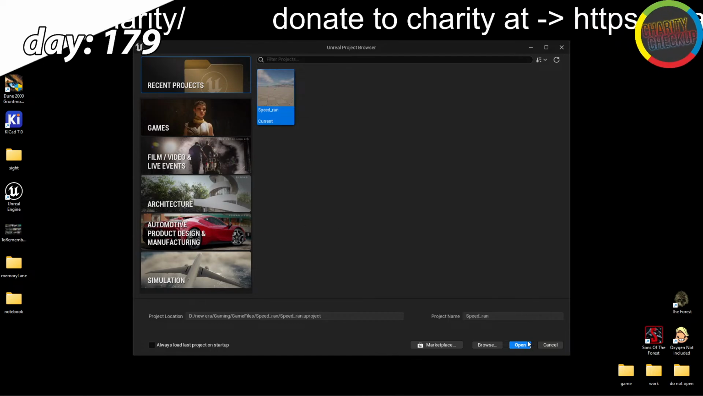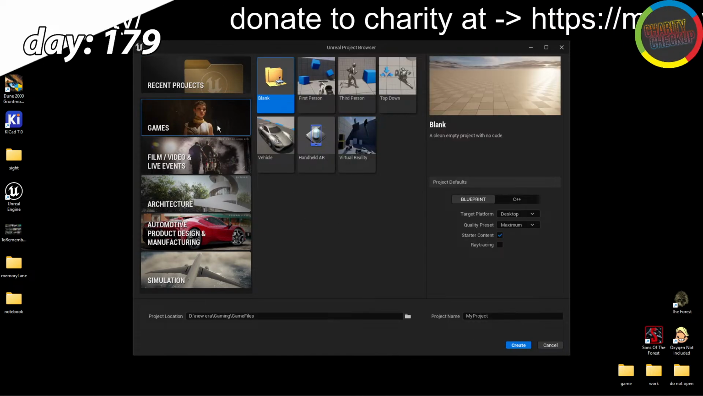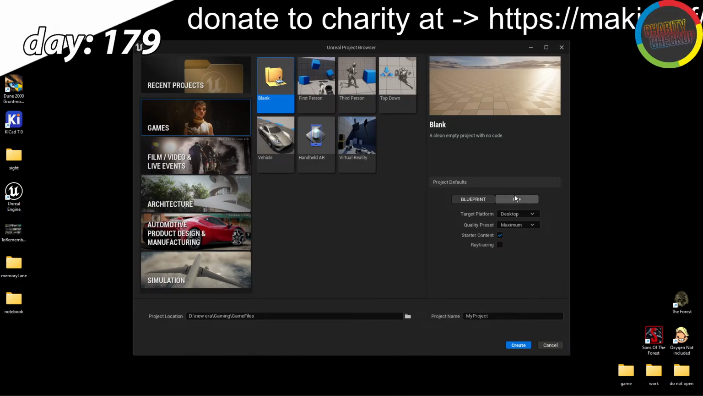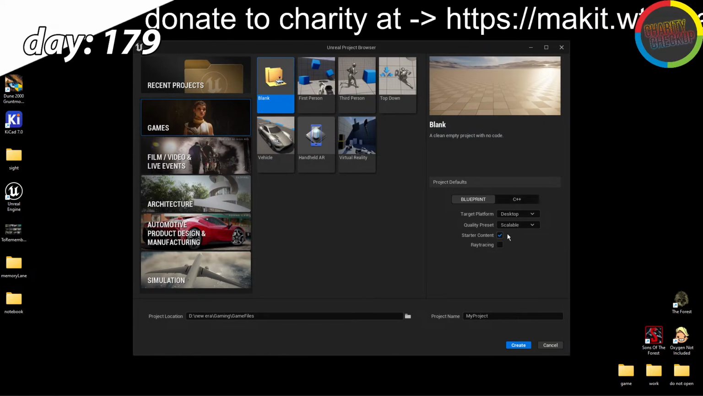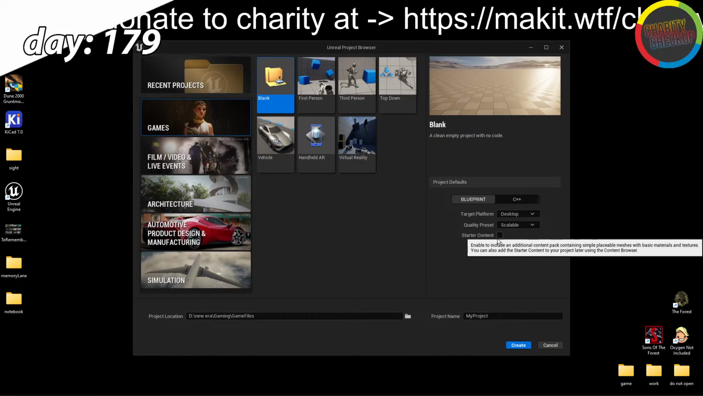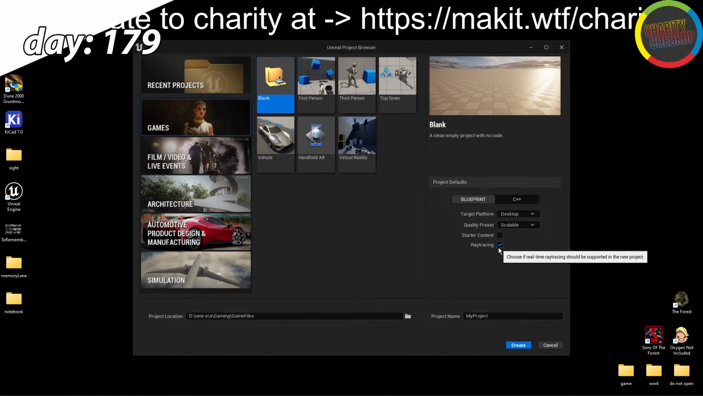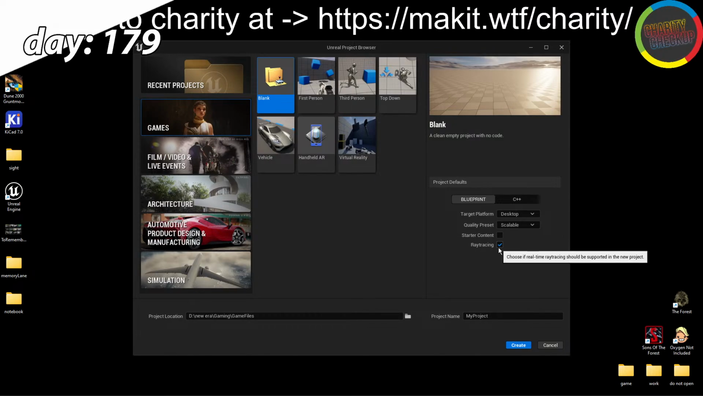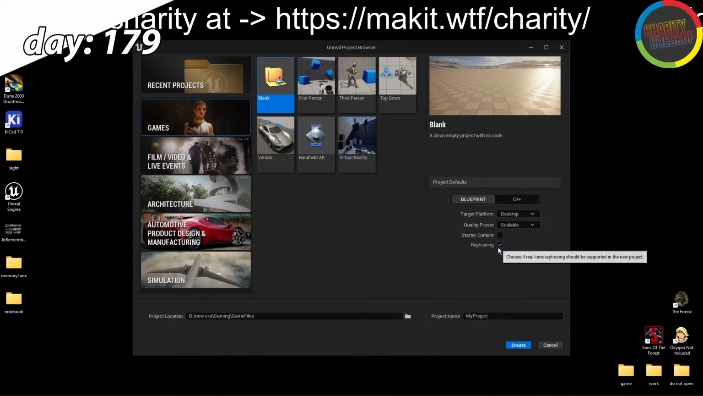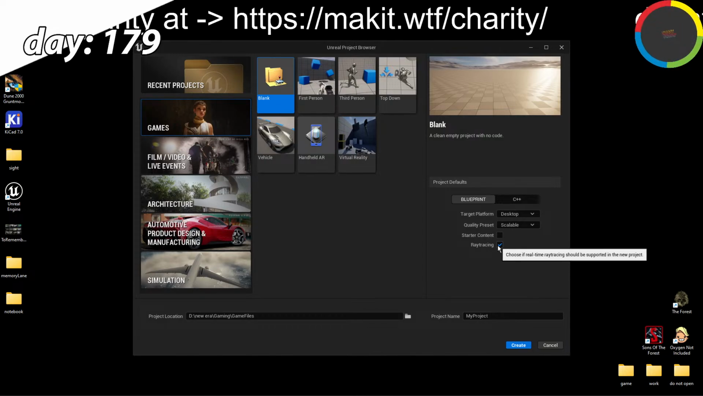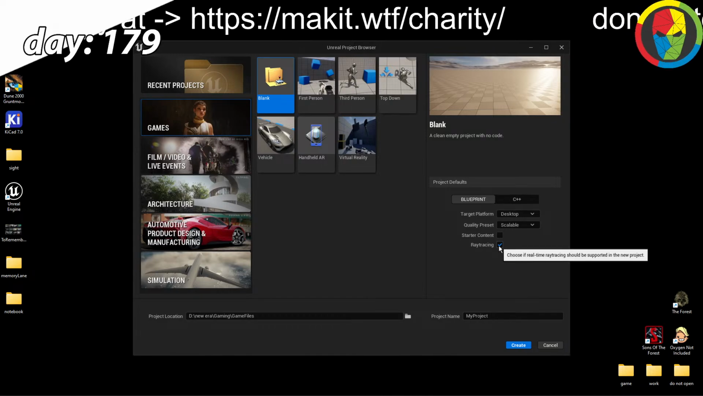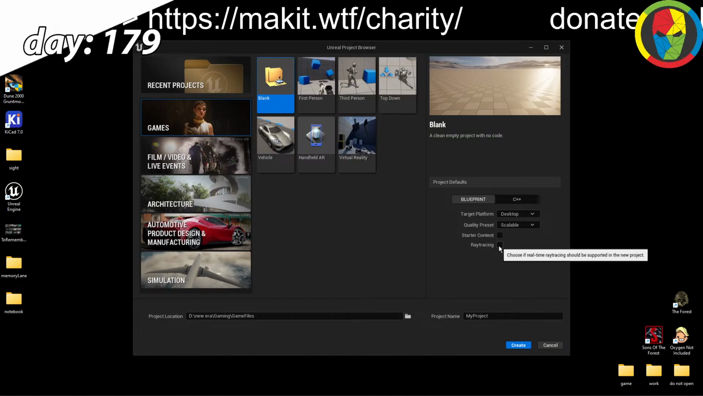I cannot delete. Alright. Games blank. Exactly, we're creating blank for desktop with scalable, with static content. No, without actually ray tracing, yes. I want it to be supported. I don't want it to be mandatory. I want it to be optional. Yeah, good enough. Why is it then turned off by default?